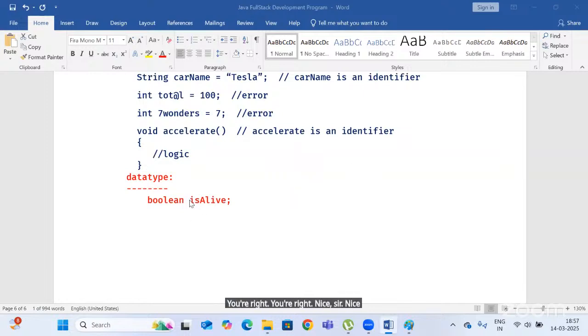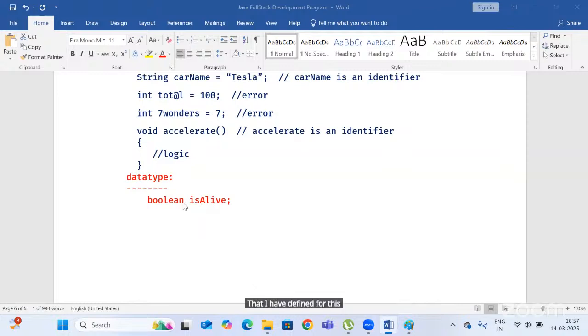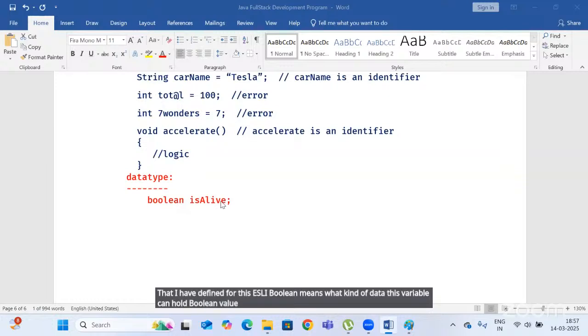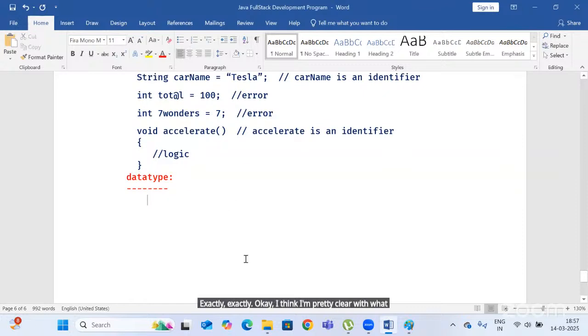Good. Tell me, what is the data type that I have defined for this is alive? Boolean. What kind of data can this variable hold? Boolean value. Boolean value means either true or false. If that person is alive, it is true. If that person has already died, false. I think I'm pretty clear with what I'm trying to explain to you.